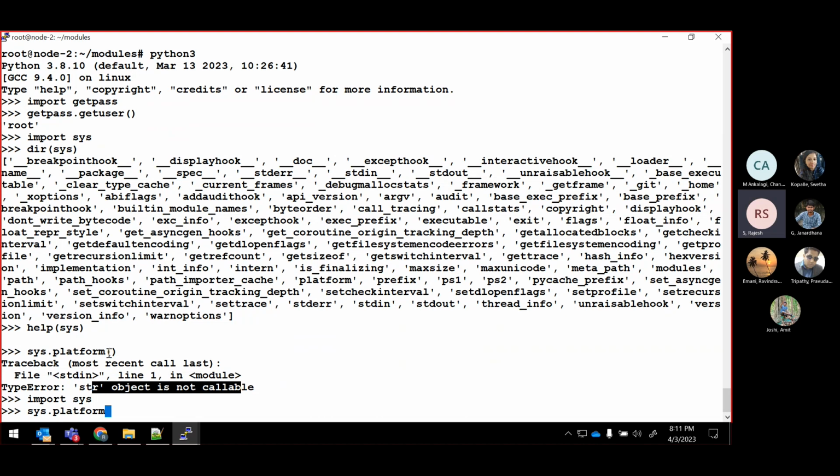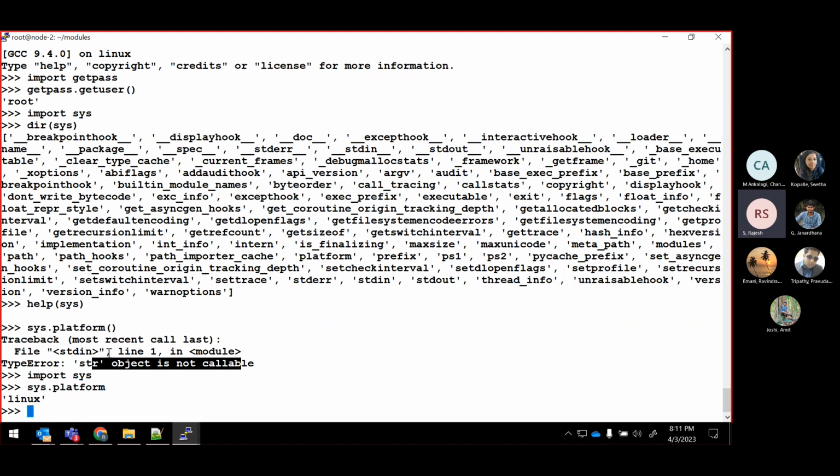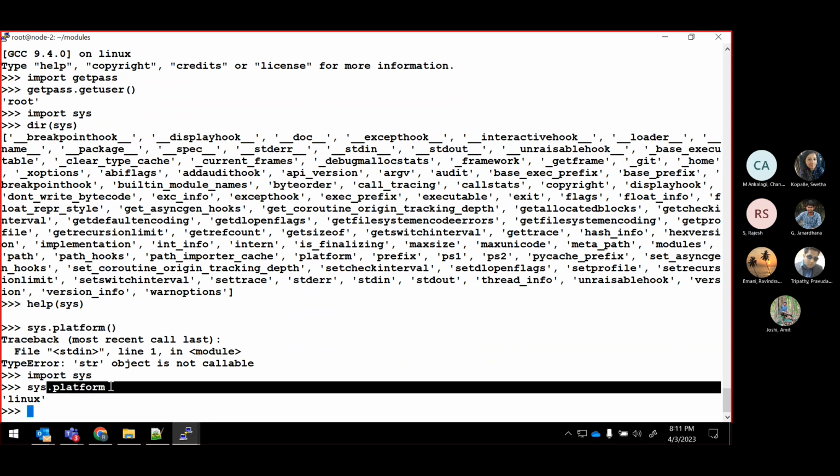So it is not a function, guys. You have to just pass it without brackets. Okay, it's a Linux machine. See, that's how it throws the error, saying that this object is not callable. It means that it is not a function. Basically, it's a kind of variable, or it's a kind of data. That's all.